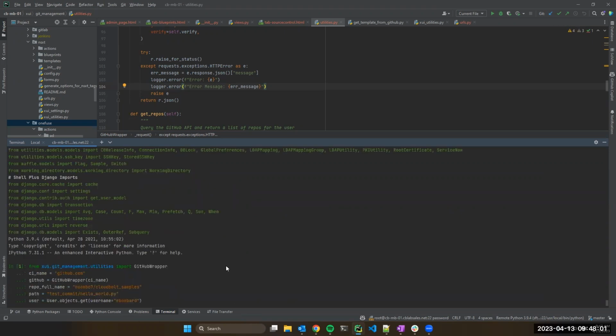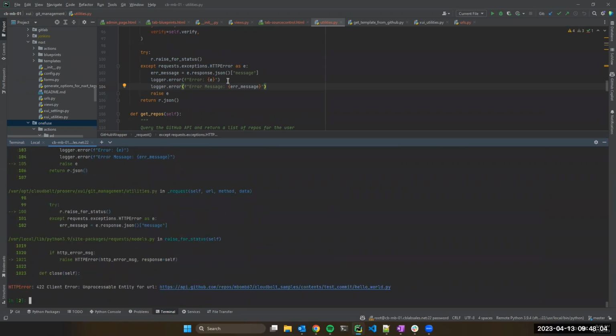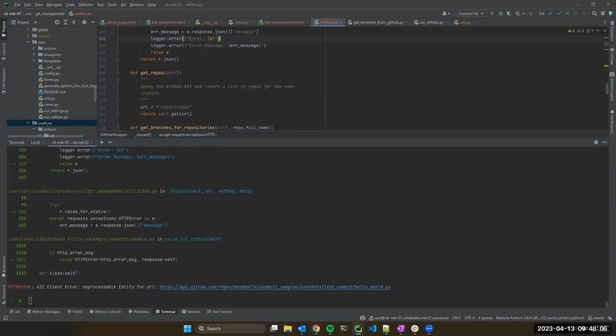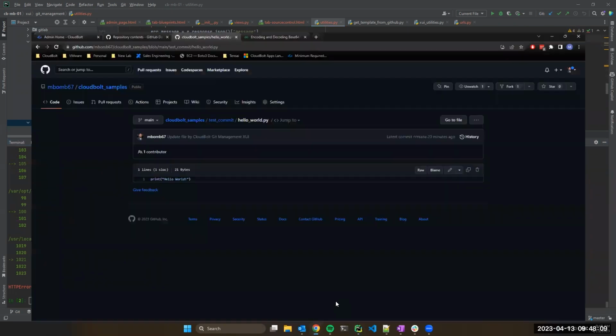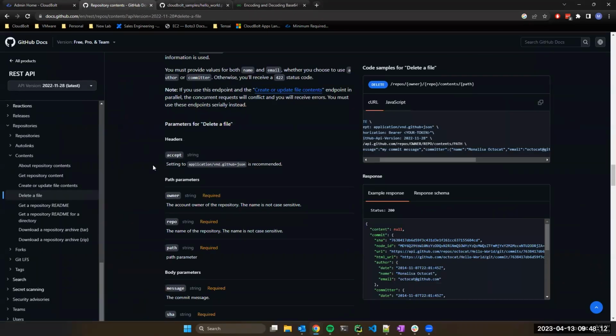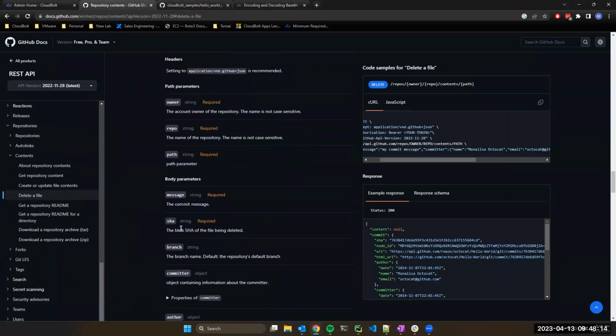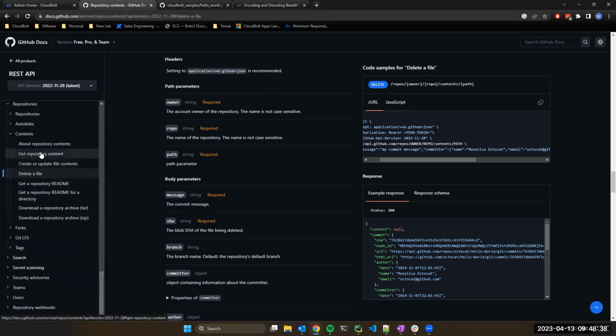So let me see, let's go back over to the API docs. We updated error handling here a little bit, right? And if we go back into this SHA, the blob SHA of the file being deleted. Okay, so that's interesting. We're going to have to get the SHA of the file being deleted. So we don't have that already. But what we do have is the file name, so we should be able to get to the SHA.